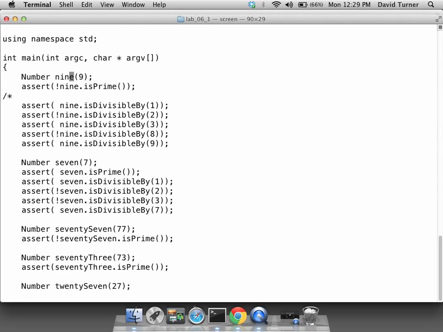Now, once we have this data stored in 9, we can run operations relative to it. And one operation that we need to implement is this function. It's called isPrime. So we have this, which is called the dot notation. We have this variable 9, and we want to invoke an operation that's defined for it.